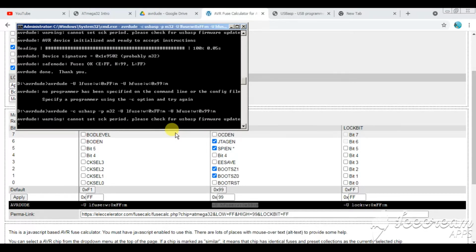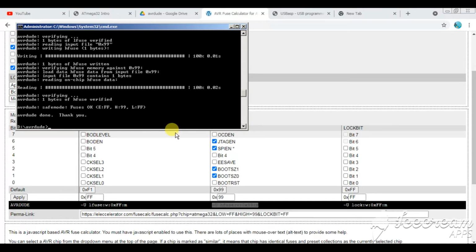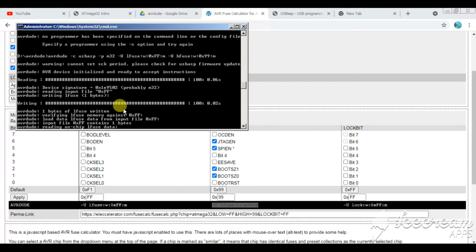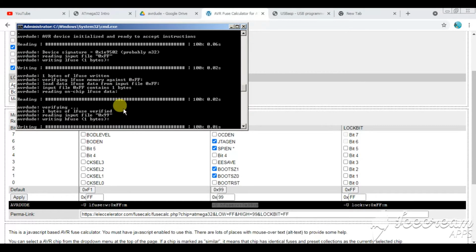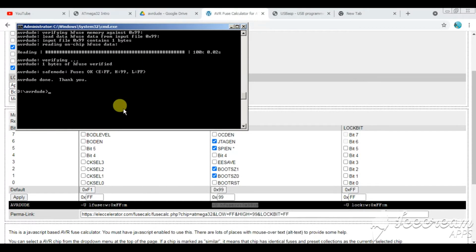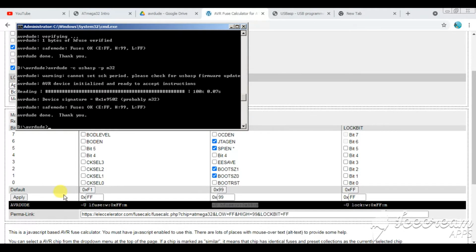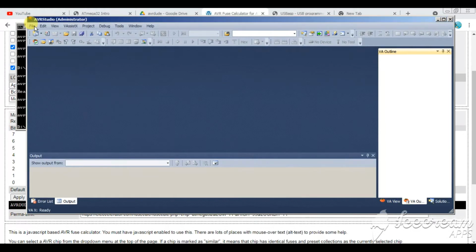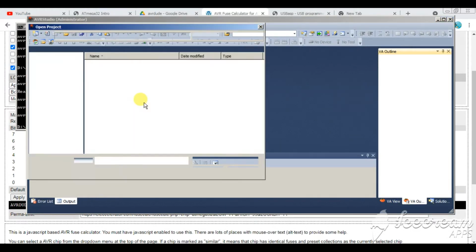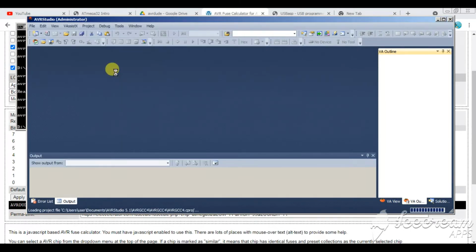You should have the microcontroller board connected now, and then I hit enter. So the fuse bits have been written successfully. You can see the log files. The fuse bits have been written successfully, and now we are ready to burn a hex file into the microcontroller flash. So now we check once again if everything is okay, if the device is being recognized, and then we open up the AVR Studio.